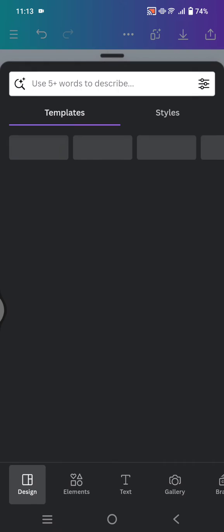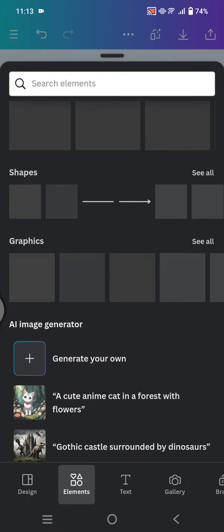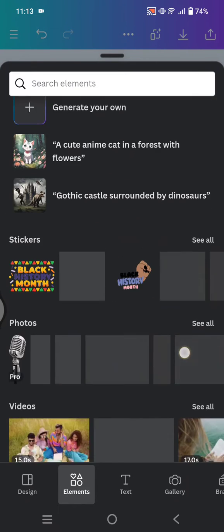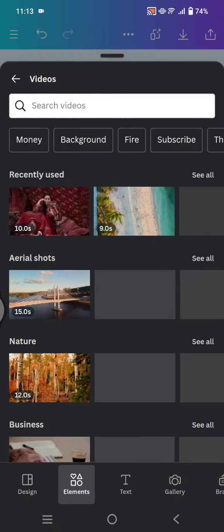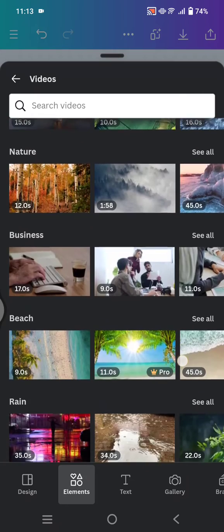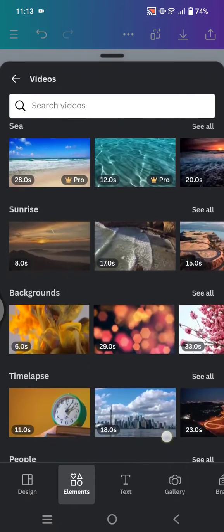On today's tutorial, I'm going to show you how to easily remove the background of a video with just one click on Canva apps. So here, what you need to do is just add the video first. I'm going to find the video. I'm going to just use the video from Canva here. Okay, let's try to find it.